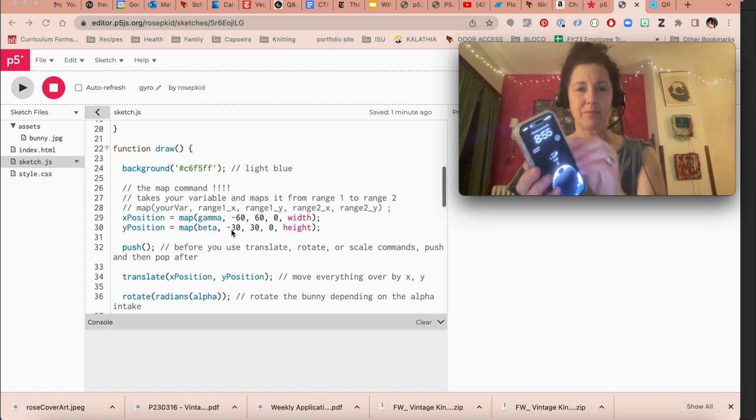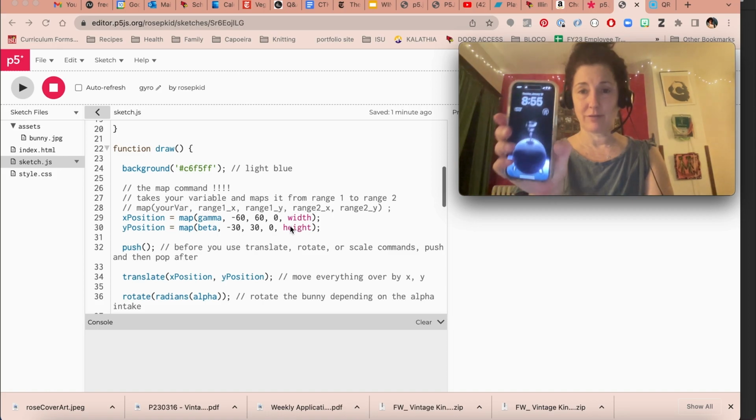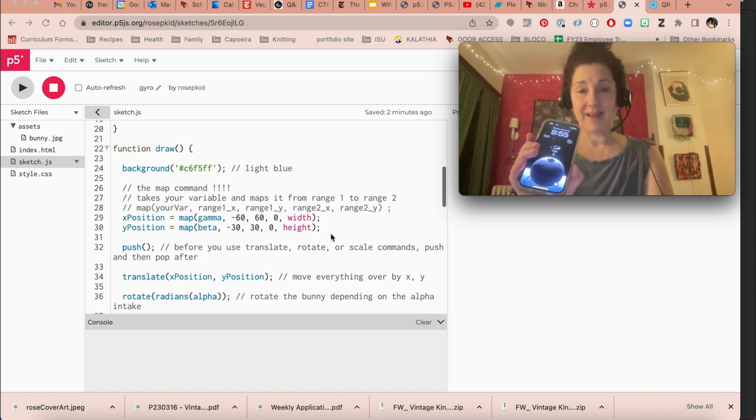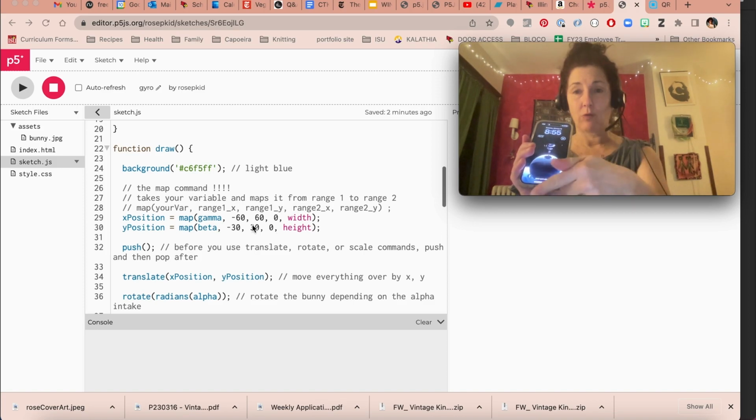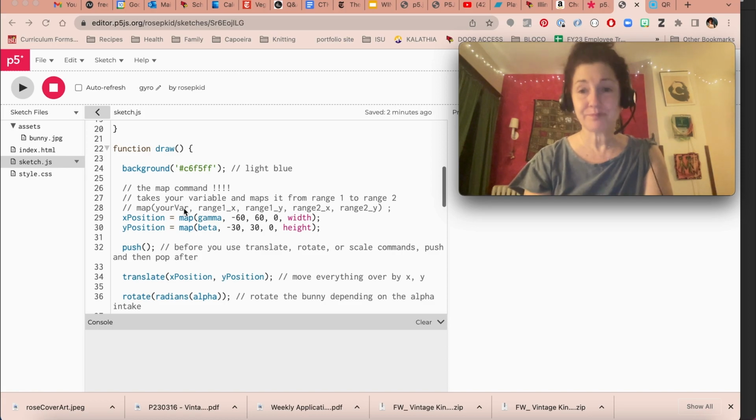And it's saying if it's negative 30, I want to get a 0. My y position is going to be 0. If it's positive 30, my y position is going to be height. And so that's mapping negative 30 to 30 onto 0 to height. That's what's making the bunny go up and down. And then same with the width. Gamma might be this, and it's changing. It's making it bounce back and forth.